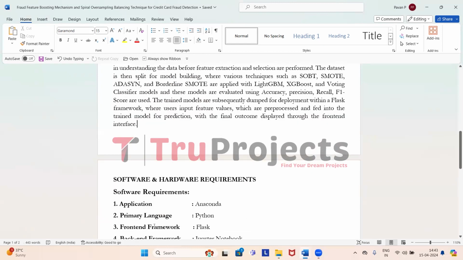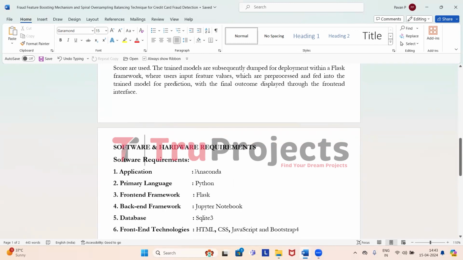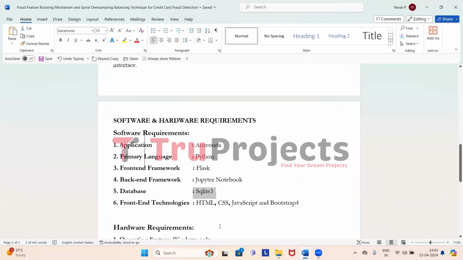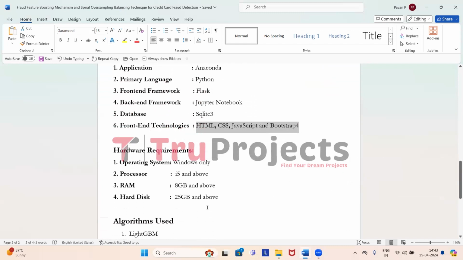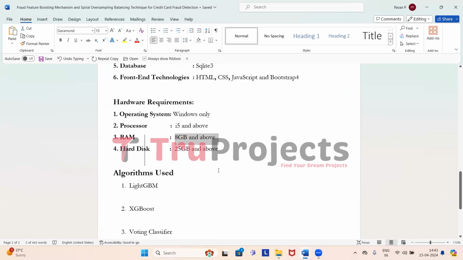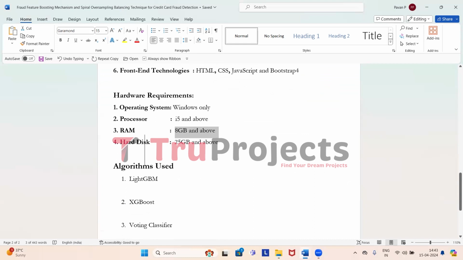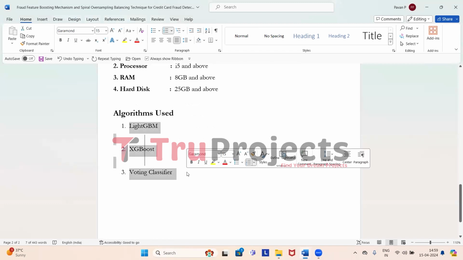Moving on, to implement this project, we need software and hardware requirements. Coming to software requirements, we need the application of Anaconda, primary language of Python, front-end framework of Flask, back-end framework of Jupyter Notebook, and database of SQLite 3. Front-end technologies are HTML, CSS, JavaScript, and Bootstrap 4. Moving on to the hardware requirements, we need a Windows operating system, i5 and above processor, 8 GB and above RAM, and a hard disk of 25 GB and above.